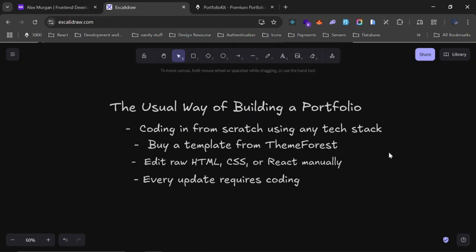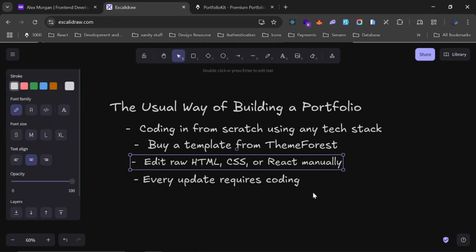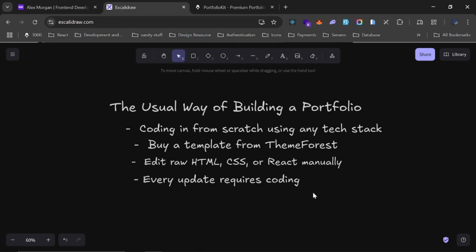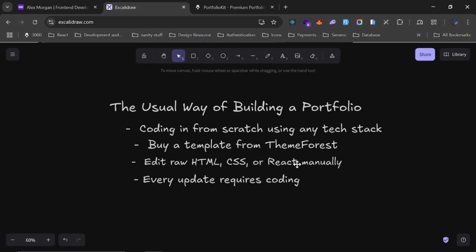Another way of building a portfolio is by getting a template from a service like Team Forest. I think the name has changed from Team Forest to something else. You can let me know in the comments. But the issue with this is that you have to edit the raw HTML, CSS, or if there's a framework or library, you have to do that manually. And there's also documentation on how to do that.